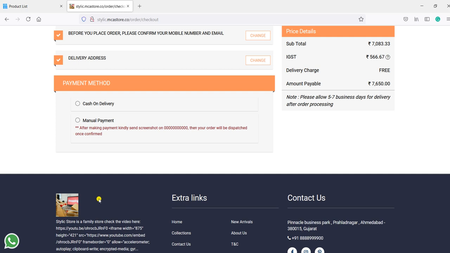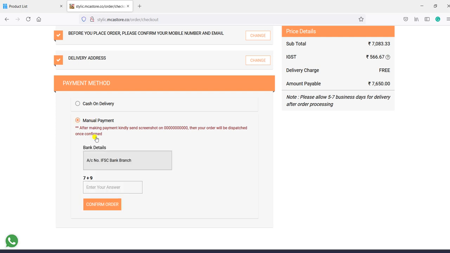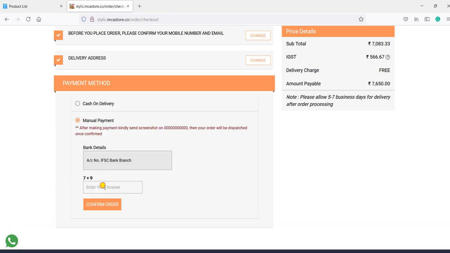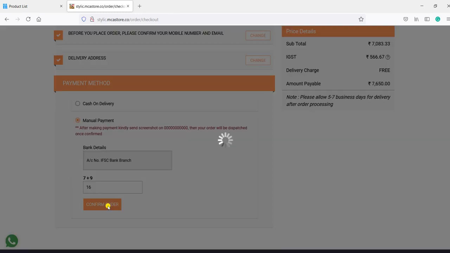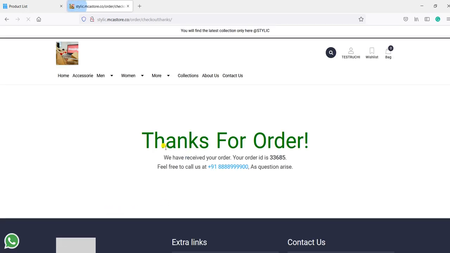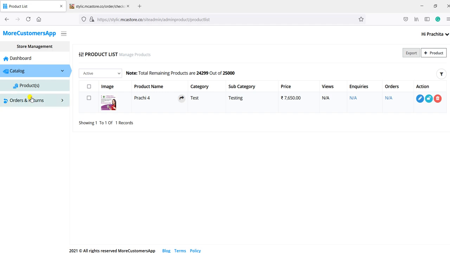Confirm and continue. They can select whatever they want. Suppose I'm going for manual payment, and I'll just confirm the order. So here the order is confirmed. We will go to the order section, and here I can see my order.